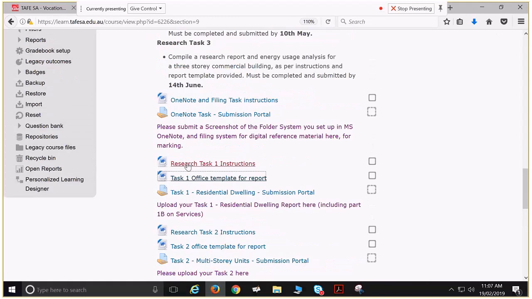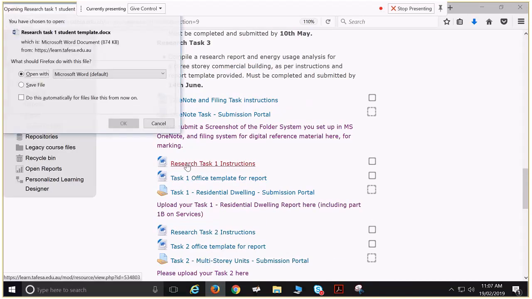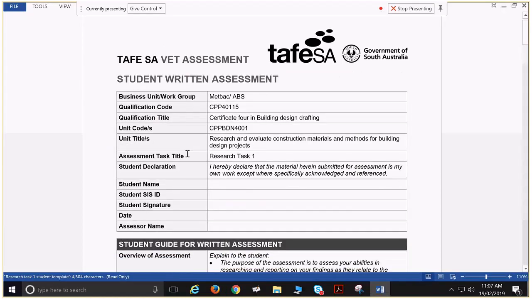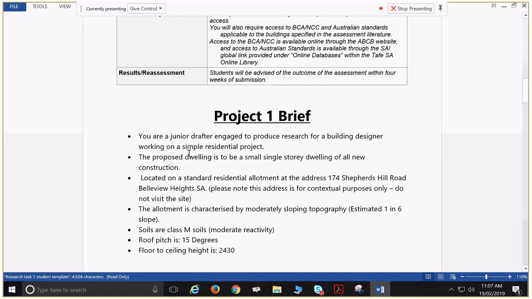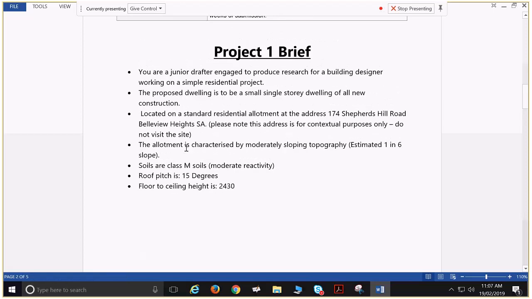And then we'll have a look at research task 1 instructions. In those task 1 instructions, I give you a project brief. It's a very brief outline: you're a junior drafter engaged to produce research for a building designer working on a simple residential project. The proposed dwelling is to be a small single-storey dwelling of all new construction, located on a standard residential allotment at 174 Shepherd's Hill Road, Bellevue Heights.